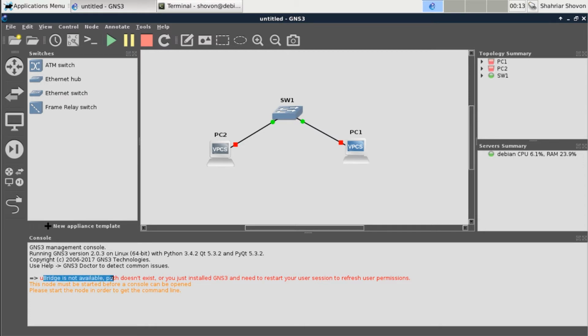On my console, you can see that the problem is with the uBridge. uBridge is not available. But it should be available because I installed GNS3, and when I installed it, uBridge was also installed. So let's see how to fix that.